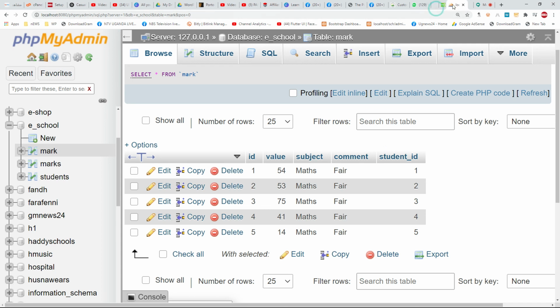Are you following? Okay, good. So what is a primary key? A primary key is the unique key that we use to identify an element or a row in a certain table. For example, you see these IDs are increasing. Each mark has its own ID, so we use this primary key to identify this particular row in this table.